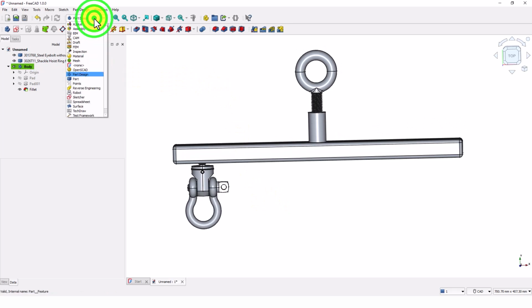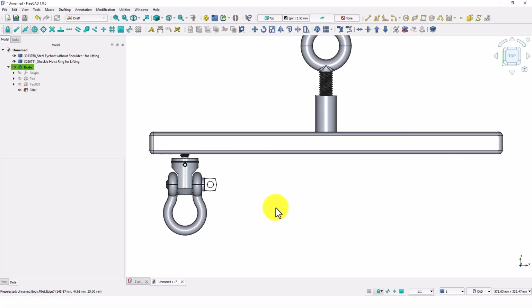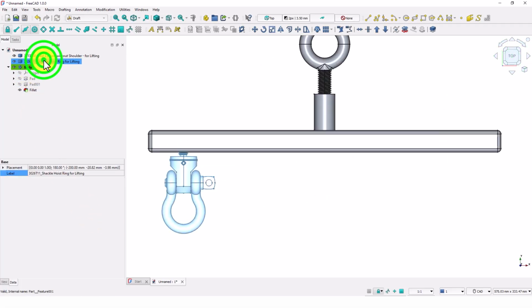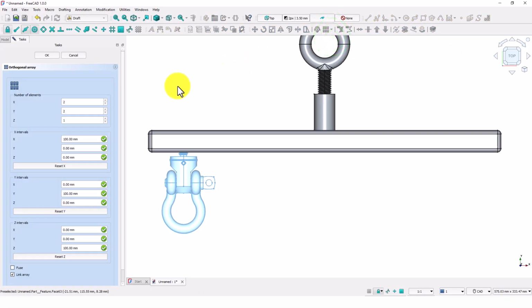Switch to Draft Workbench. Select the part again. Select Array from this drop-down list. I'm going to duplicate 3 more parts along X direction, so change this to 4. Make one for both Y and Z. Type 125 for intervals. Click OK.